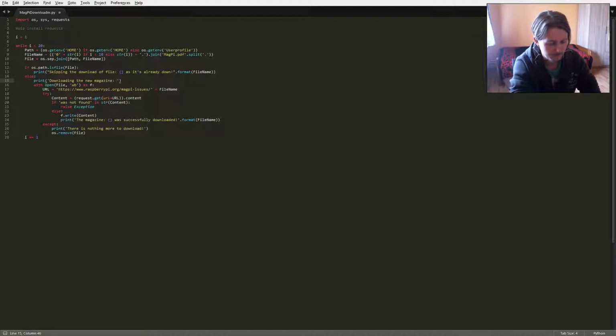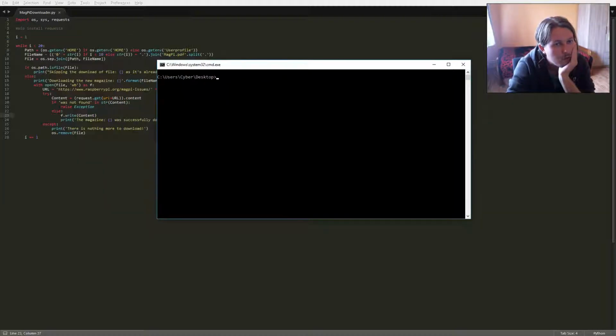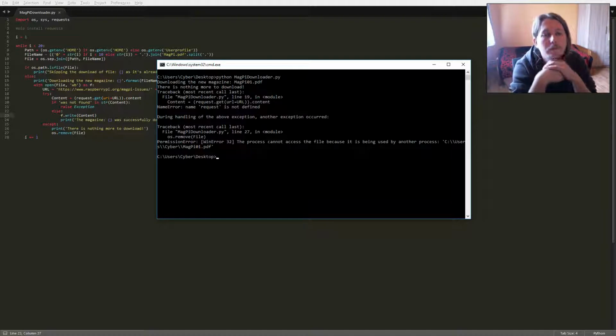Magazine. This is the file name. I save it. And let's give it a try. This is a test file which I have downloaded.